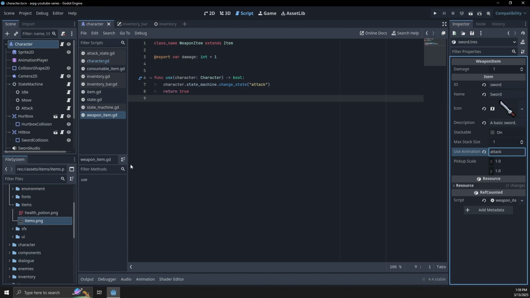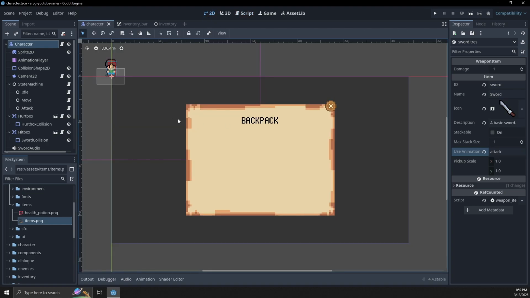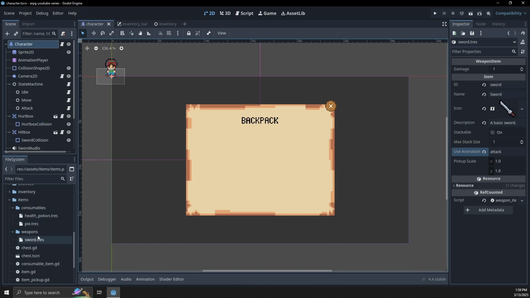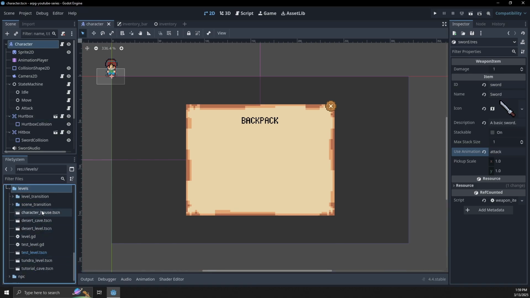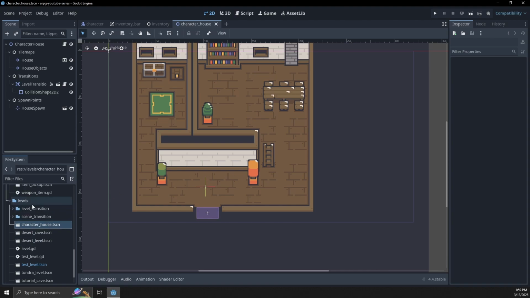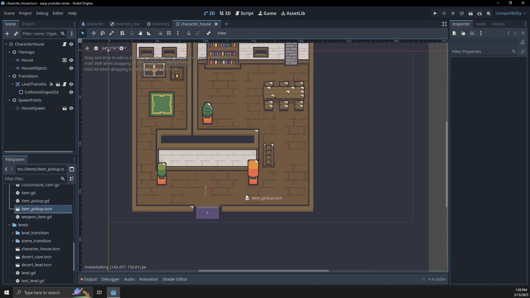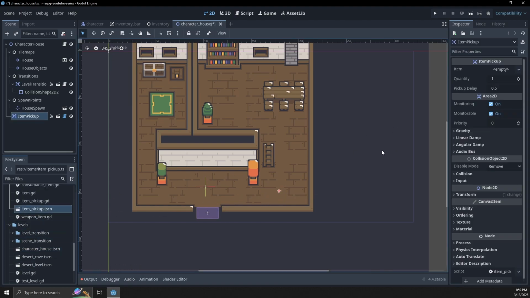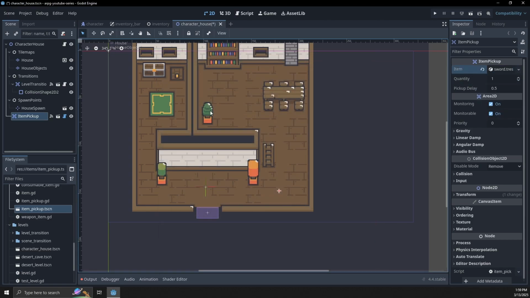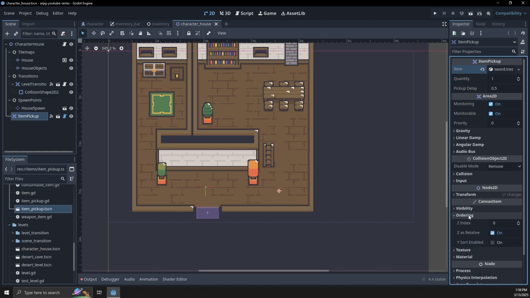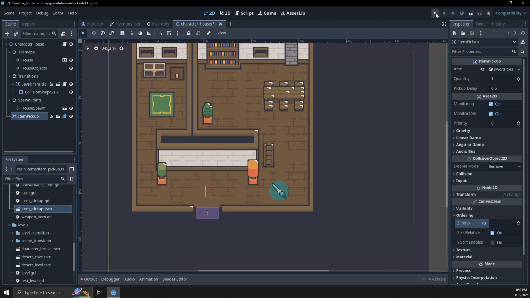So now, like I said, I want our character to pick this up inside of his house. So let's find that level. We're going to open up our character house, and then we need to get an item pickup. I'm going to drag it right over here. And then in this item here, we're going to quick load, find the sword resource, hit save. This is populating below our tile set right now, so you might have to go into the ordering and bump the Z index up by 1.